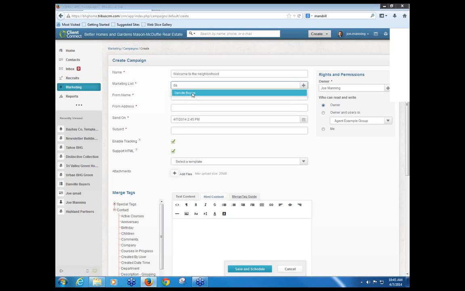But so you'll see what populated here, Joe Manning in my email. The reason why it auto-populates is because when we created that list, we were predefining what's going to go in there. I can also change it right now, and I can call it, let's see here, Realtor Joe Manning or something.